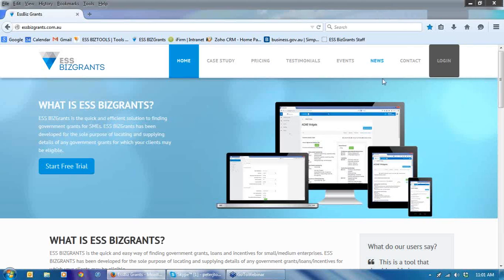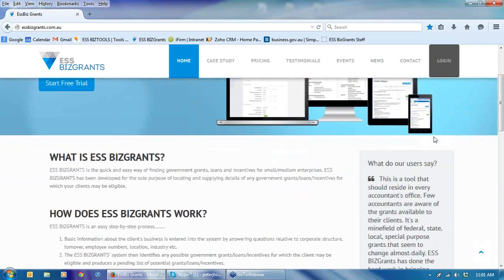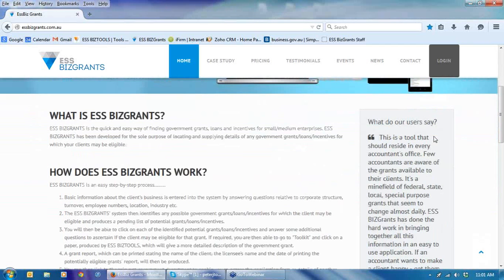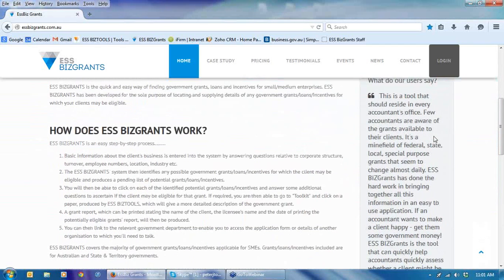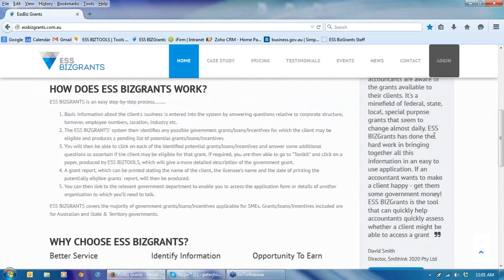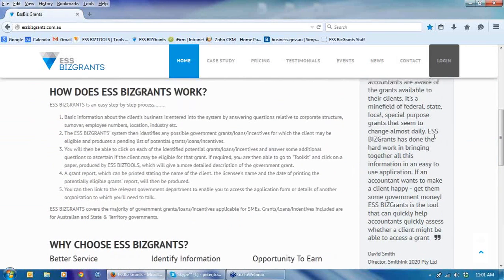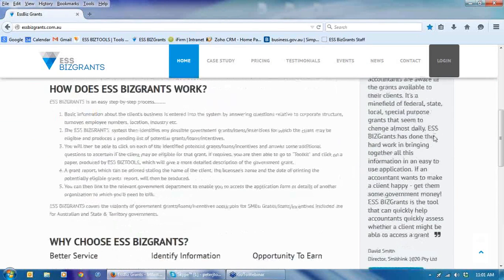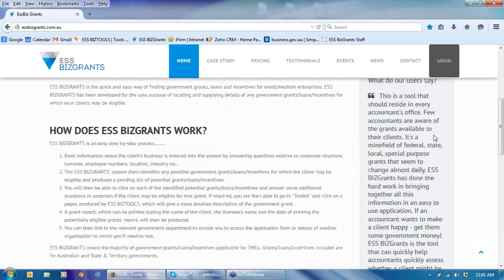What we have on the screen at present is the home page on ESS BIZGRANTS. You can visit this area and have a look at various aspects of what's included in the system. There's a testimonial there that we're quite proud of from David Smith, former president of the Institute of Chartered Accountants and the managing director of Smith Inc. 2020.